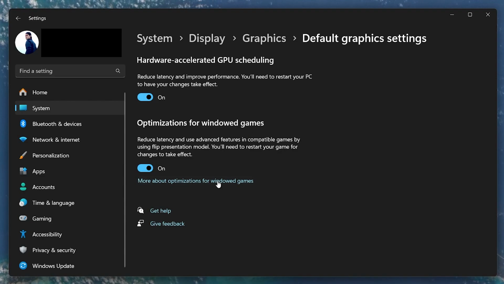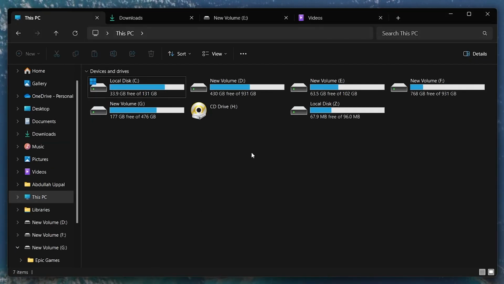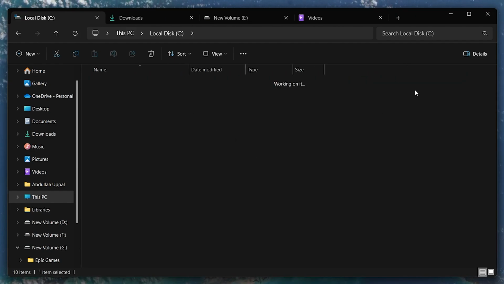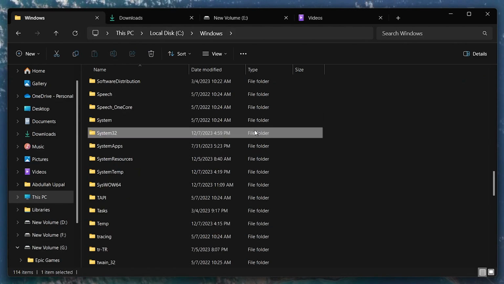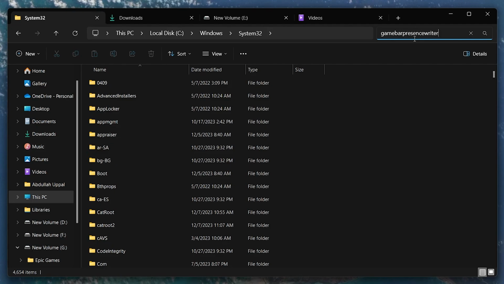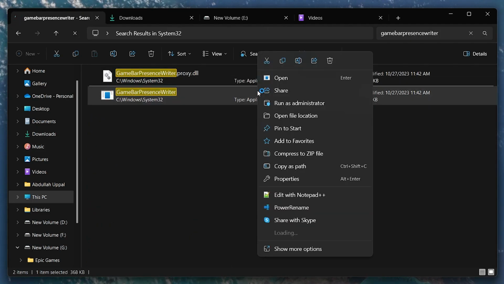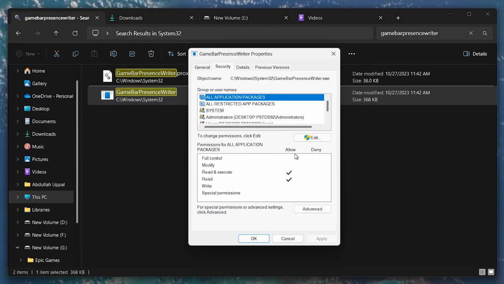When this is done, you should adjust your GameBarPresenceWriter settings. Open File Explorer and go to your local disk C. Then navigate to Windows, System32. Use the search bar to find GameBarPresenceWriter. Right-click on GameBarPresenceWriter, select Properties, then go to the Security tab and click on Advanced.